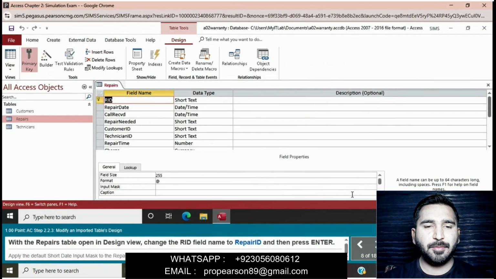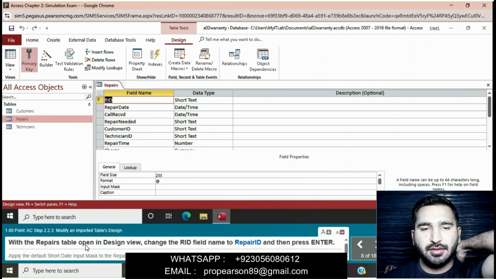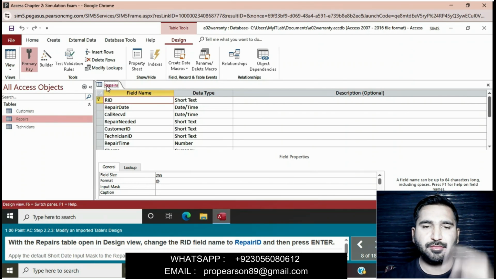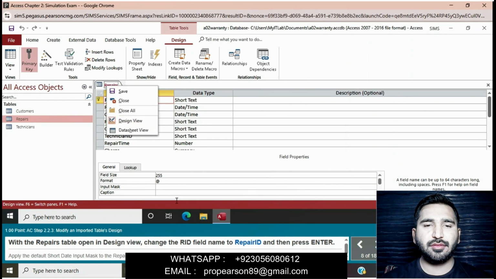Now with the repairs table open in design view, change the RID field name to repair ID, and then press enter. Simply with the repairs table open in design view, and then change the RID field name to repair ID, and then press enter. Click on the RID field, and then change the RID field to repair ID.